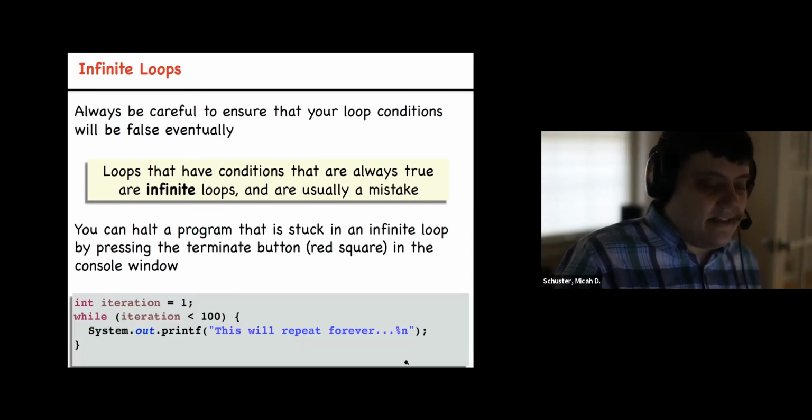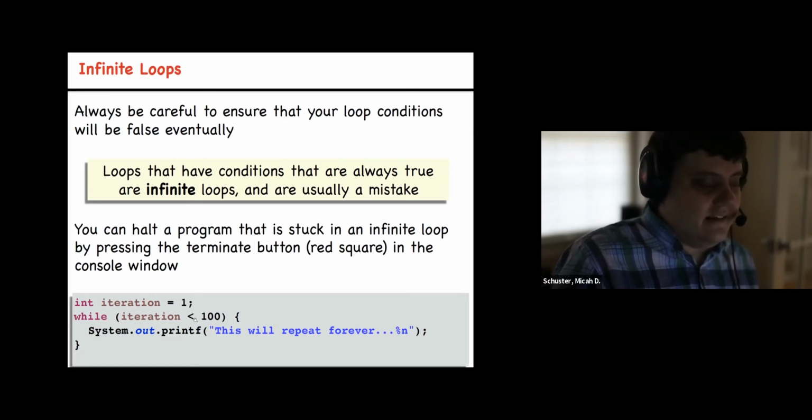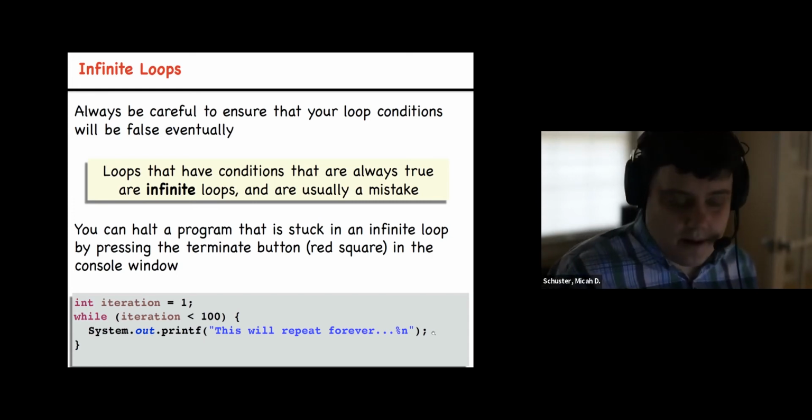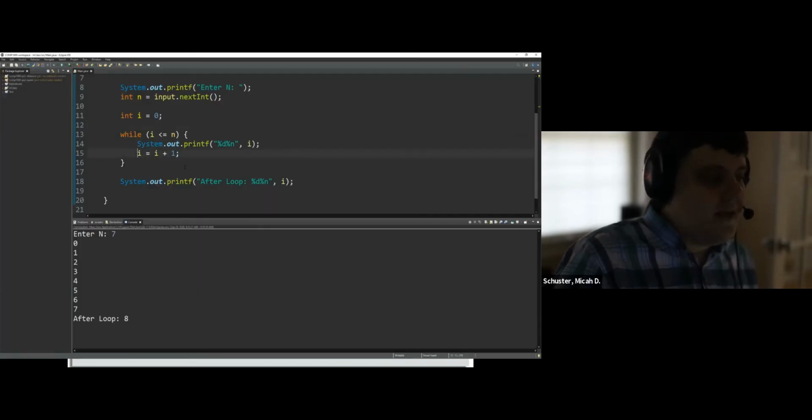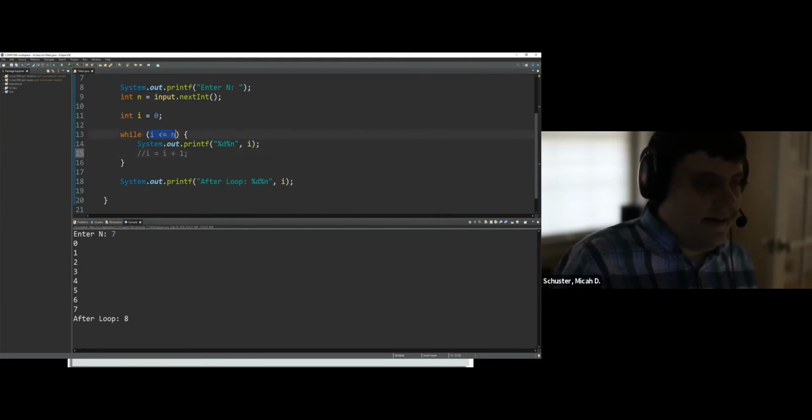So something like this down here, saying iteration equals 1, while iteration is less than 100, then you print a line. Well, iteration never changes in the loop. So iteration will always be 1, which means this condition is always true, which means this just prints forever until you stop the program. So back to our code here. If I comment out my increment for I, then I've created an infinite loop. This condition will never be false.